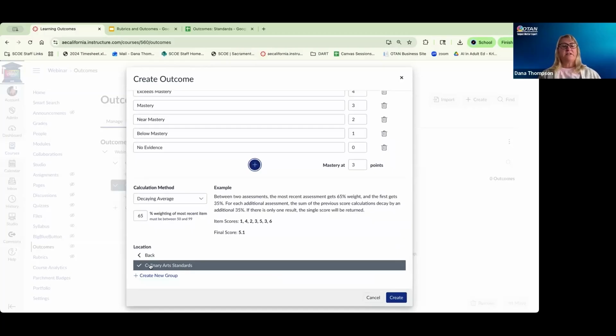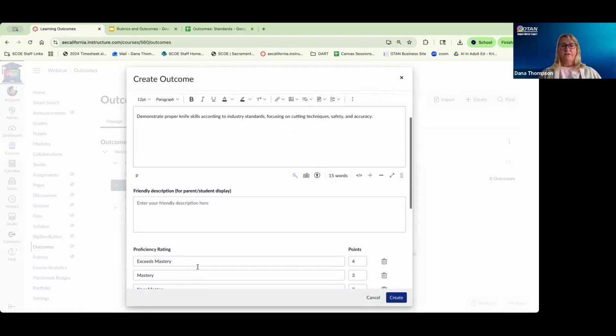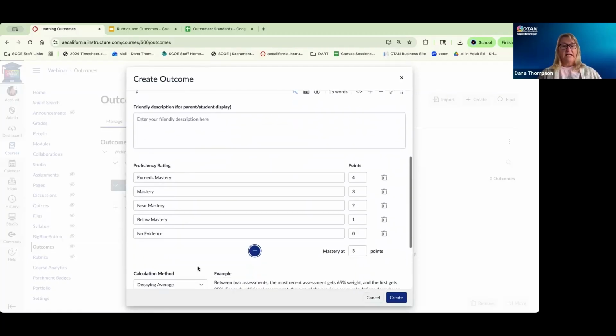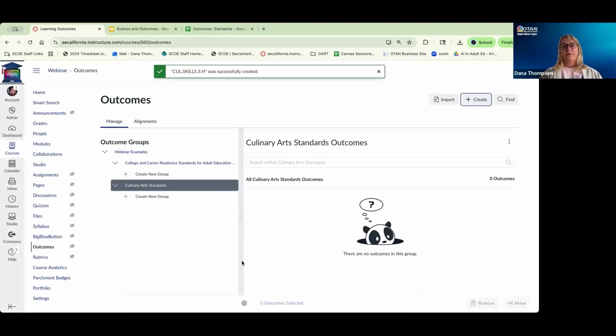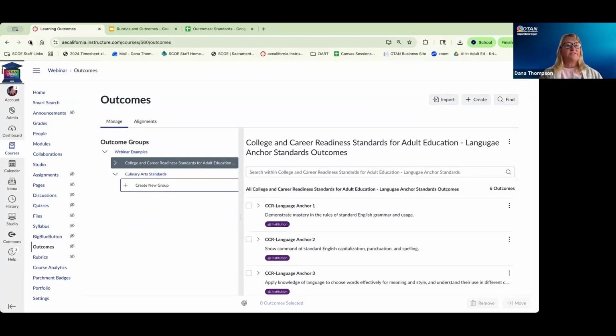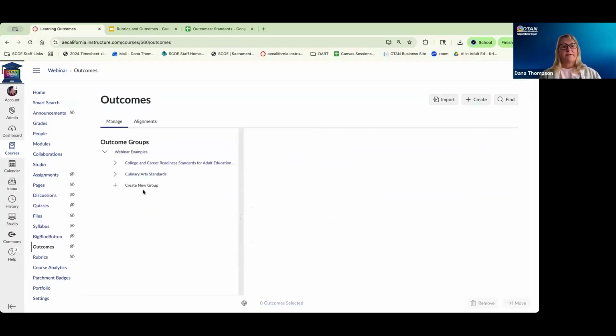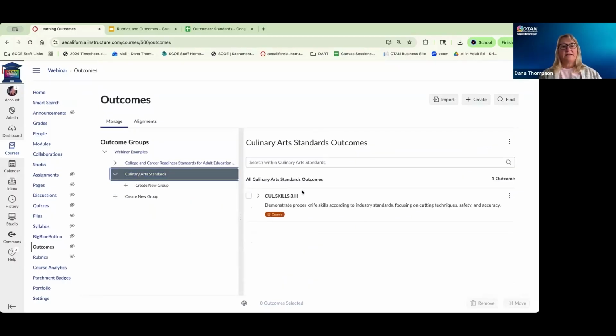Now, this is going to be saved under my culinary arts standards, which is that group that I made earlier. So I'm just going to double check, and I have everything that I need in there. And so I'm going to click on create. And so now you can see that I have culinary arts. Let's refresh and see if it shows up. Yes, so there it is right there. And you can see that this is a course level standard or outcome.